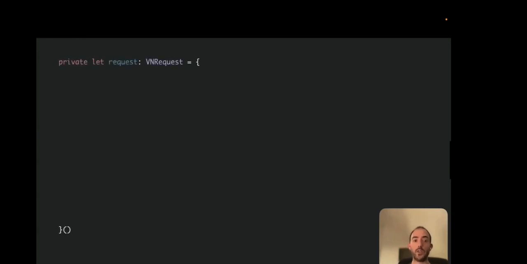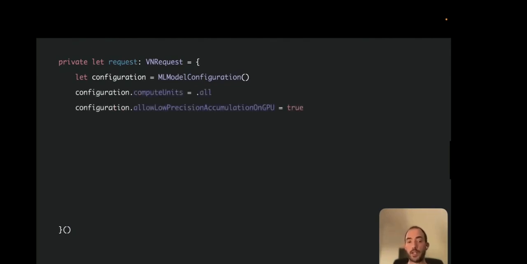So we're going to set up the request for our Coreml model, and we're just going to generically call it a VN request. We're going to create an ML model configuration. On this configuration, we're going to set a couple of properties. We're going to set compute units to .all. This is actually the default, but I wanted to show you that there are options here.